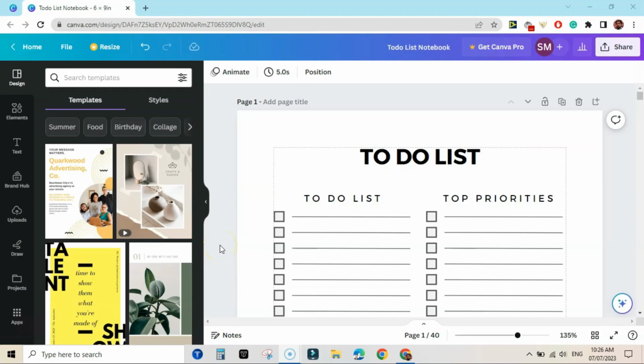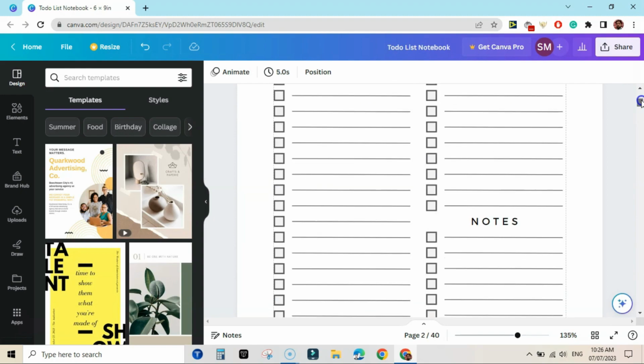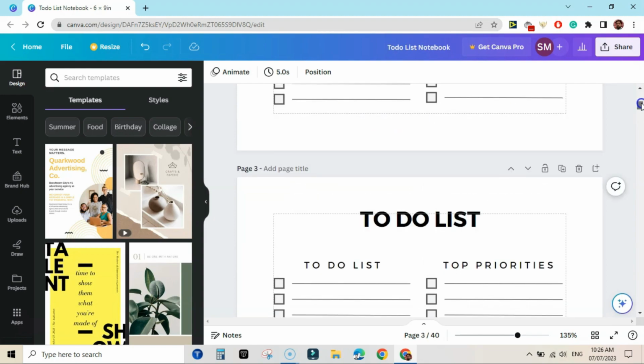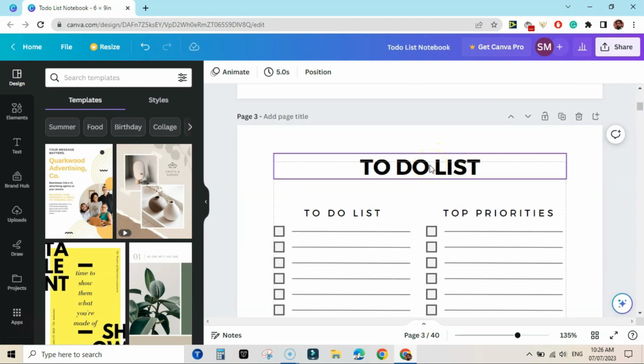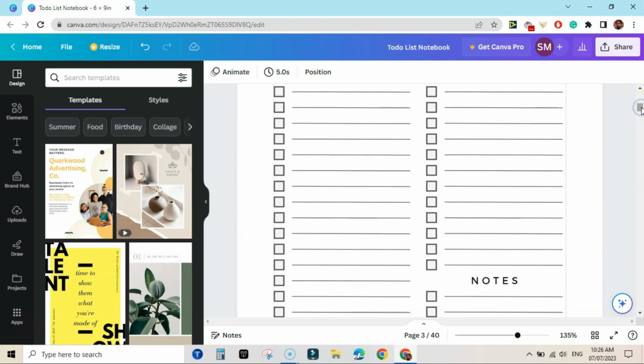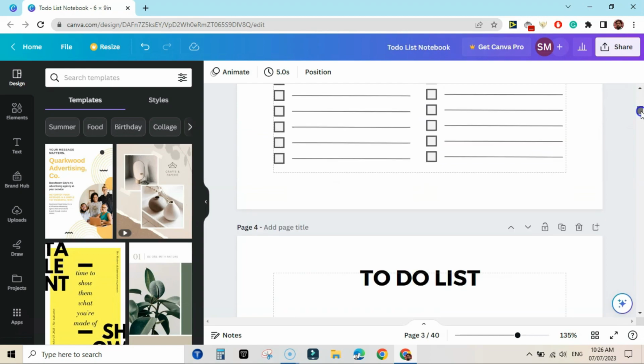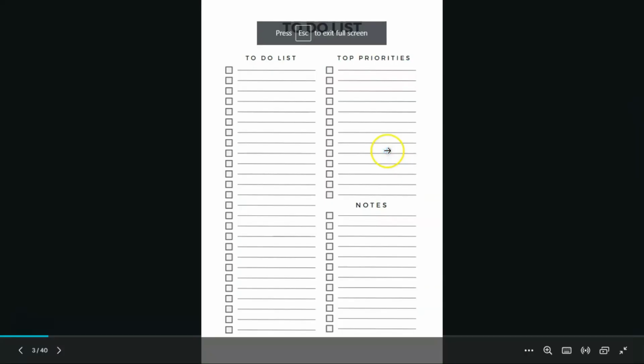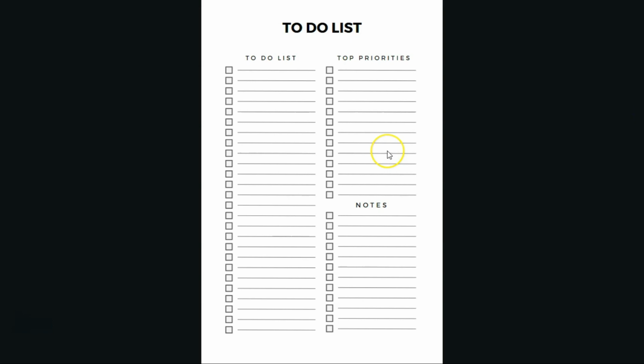How to create a to-do list in Canva. You can see here I have created this using Canva 3 version. This is a simple 6x9 to-do list notebook. On the top I have written to-do list, and there is to-do list on the right hand side. And there are top priorities, and then there is a section for notes. You can see here to-do list your daily tasks, and there is top priorities, and there is notes.